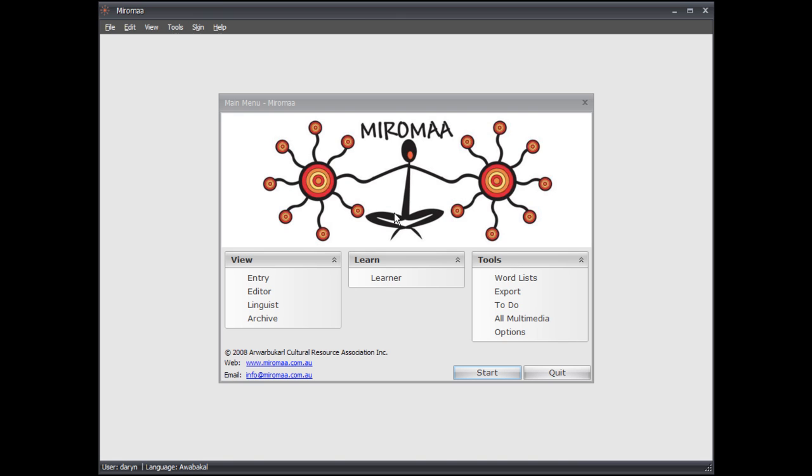So what I would like to do is just give you a quick overview of some of the main features of Miromaa so you can get an idea of what it is all about. The first thing I should like to tell you is that Miromaa, in our local language up here in Newcastle, the Awabakal language, means saved. And that's something which we felt was very important and also very appropriate to name this program, as we feel that if you have your language inside Miromaa, you've gone one big step forward to being able to save your language.